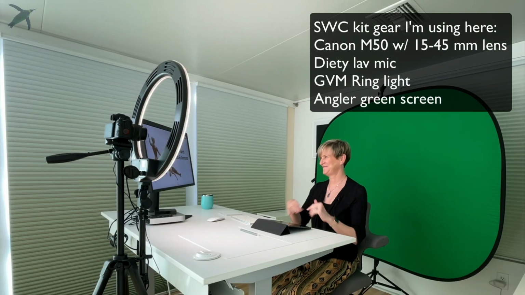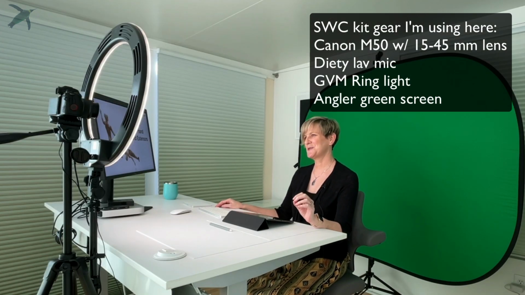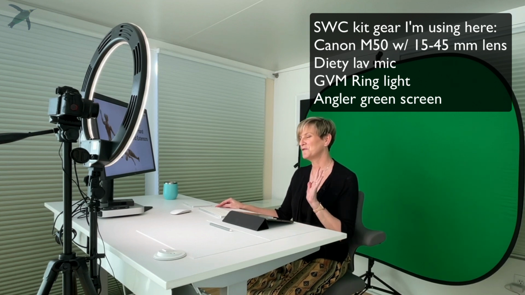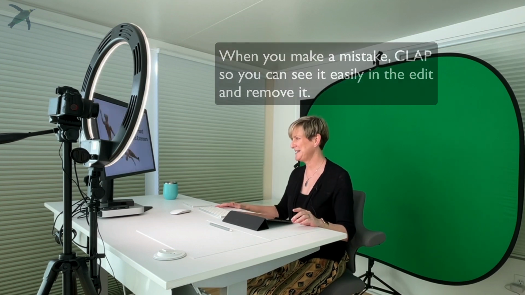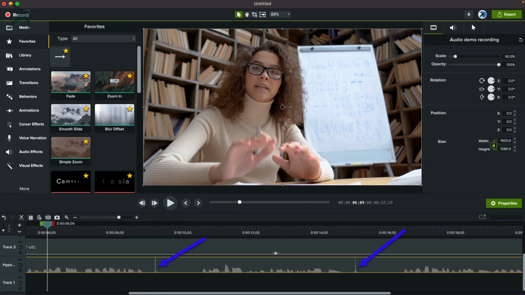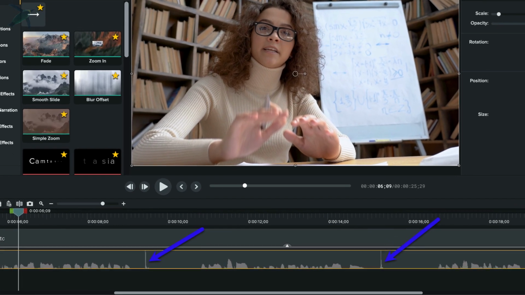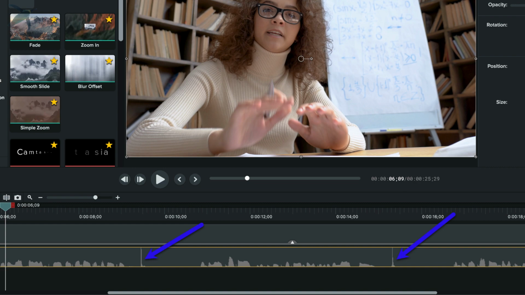So we're going to begin at the beginning. This is all of the gear that I'm using to make this video, all the gear from the kit. I am also using my own iPad to control the camera. It's not necessary, but it's really nice if you can do it. I have a video showing how to use the Canon Connect app. You'll also see me here making a mistake, and if you do that, you want to clap so that you'll be able to see it in the edit later. And anyway, I wanted you to see what the filming itself actually looks like.